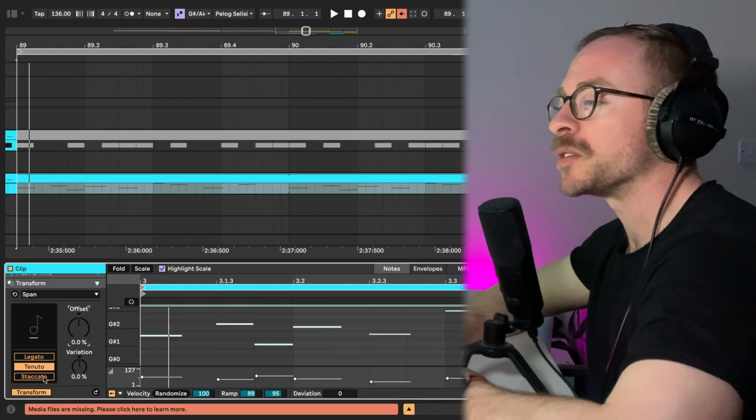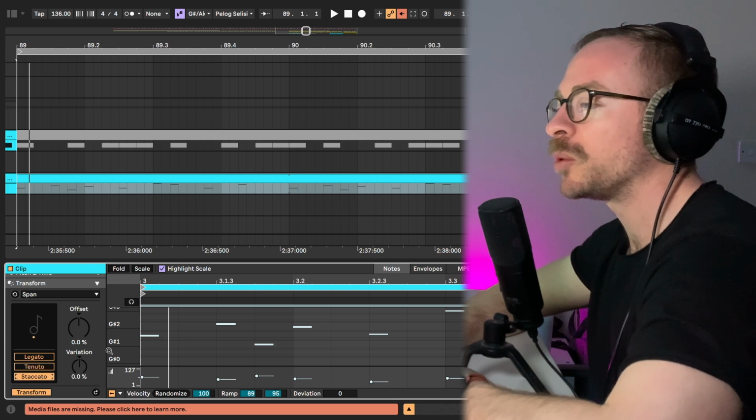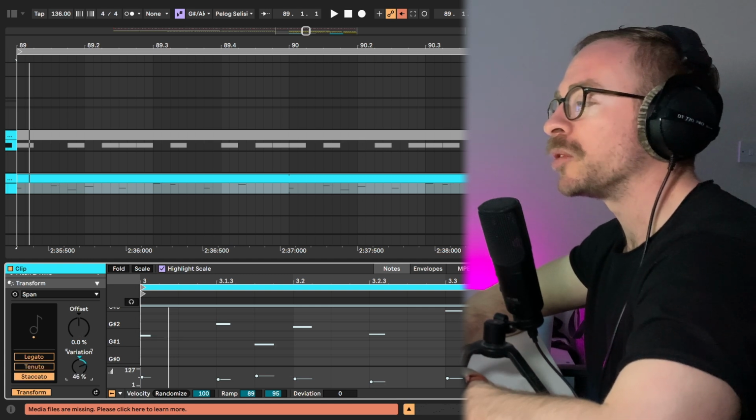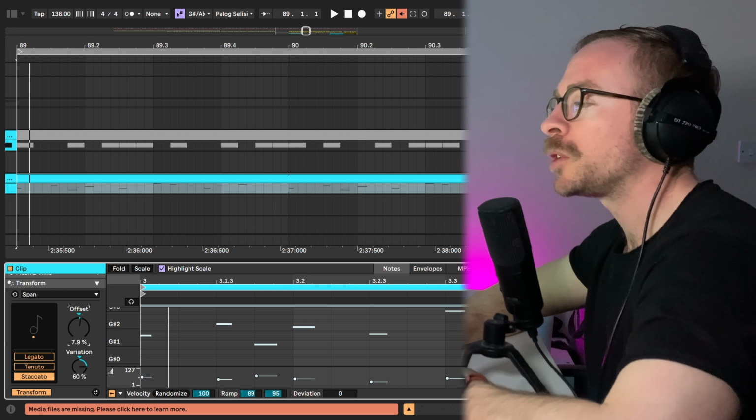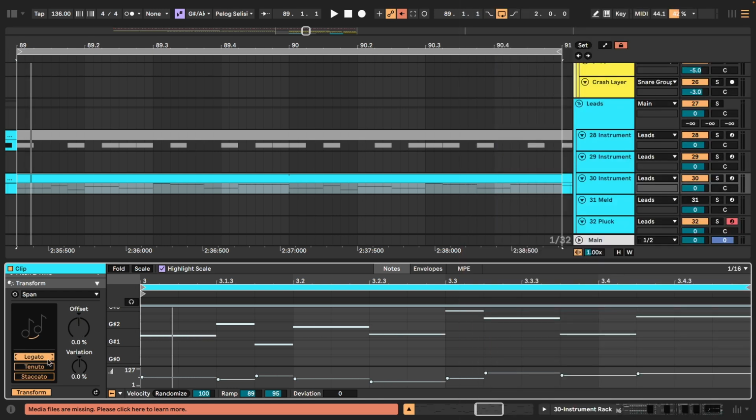Let's set them both back to 0, and let's go with a staccato. The starting point here will be much shorter. Let's add a bit of variation, and maybe we can even offset them to make them a bit longer. The legato will make the notes as long as possible.